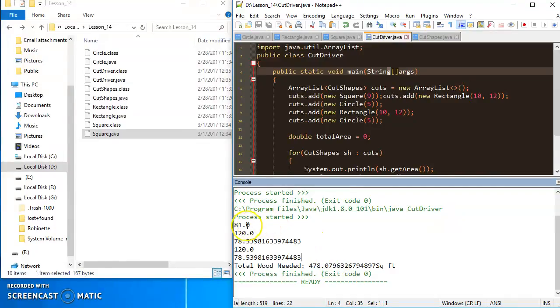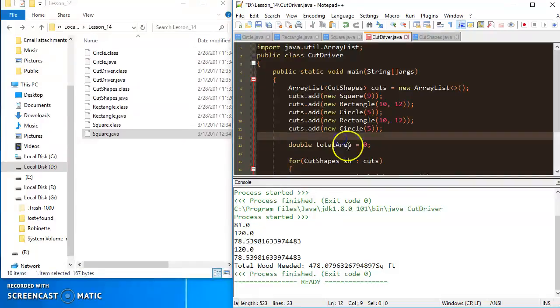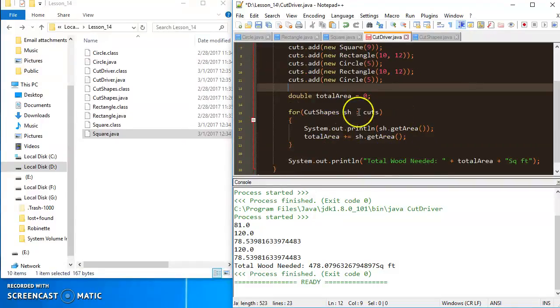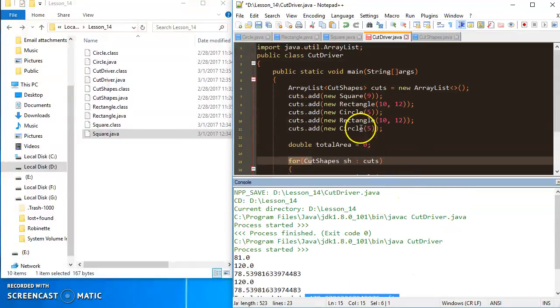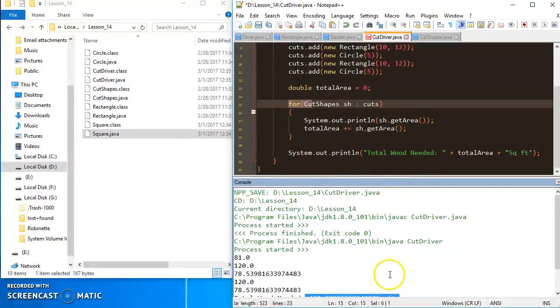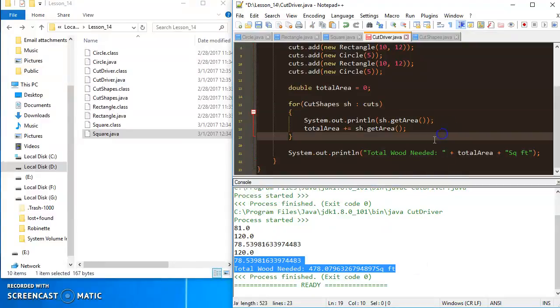And you can see I have my square is 81 square feet, which would be 9 squared. So that's good. And I have the other 3 as well. And my loop works. It loops all through them. And I just added another 90 something to the total. So it works out a little bit over 400. Or actually almost 500 square feet of wood that I need.